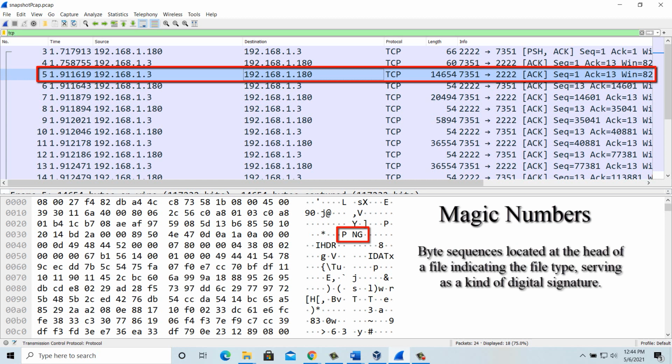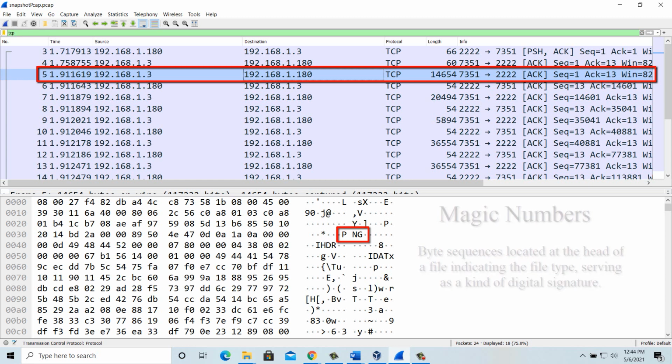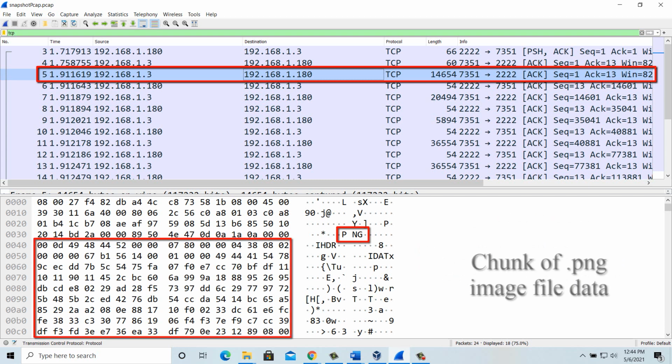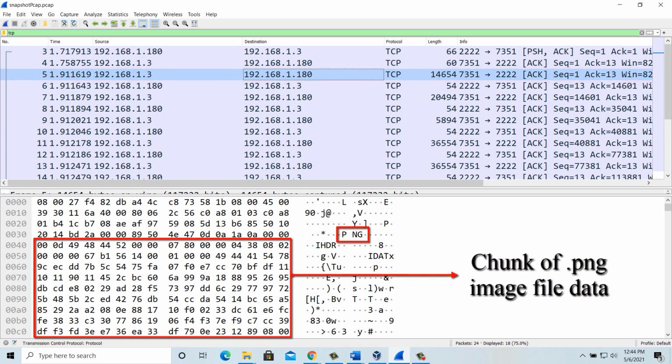Magic numbers are digital signatures that appear at the head of files to indicate what kind of file they are. These signatures let the file system know what kind of application is needed to open the file. Since the digital signature in this case is an image of file type PNG, the file system will call the default image viewer to open it. Everything past the digital signature is image data that we as humans will not be able to interpret without the use of an image viewer.